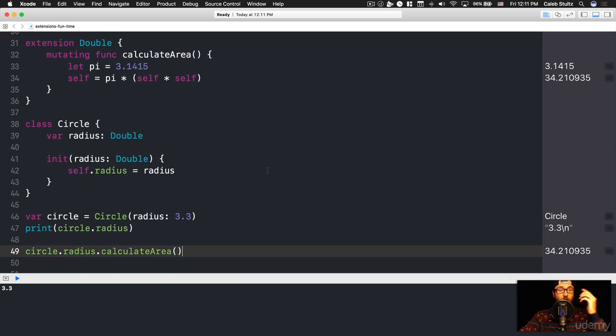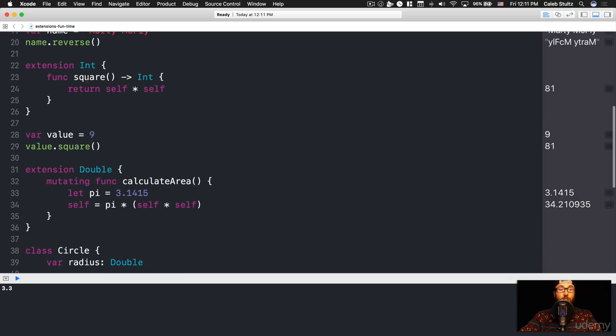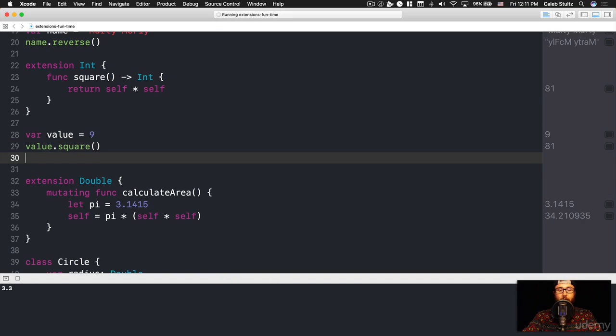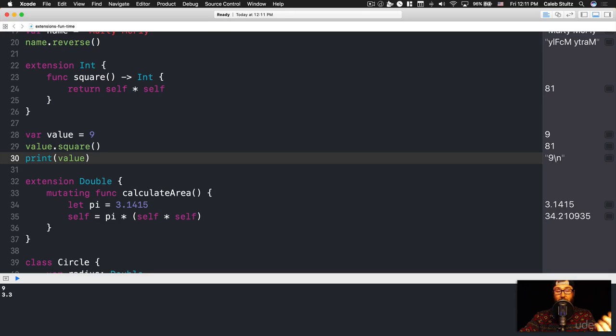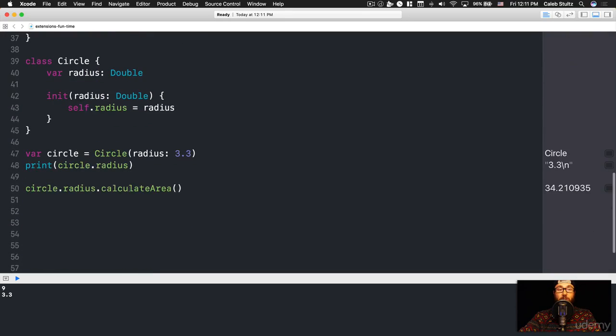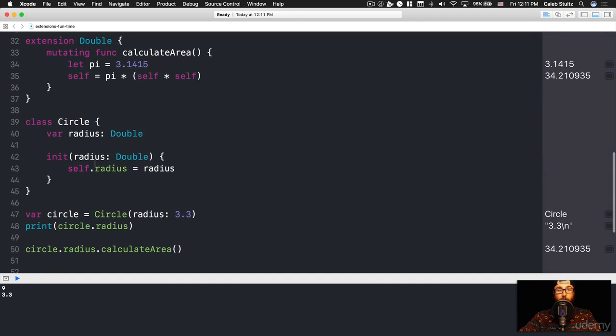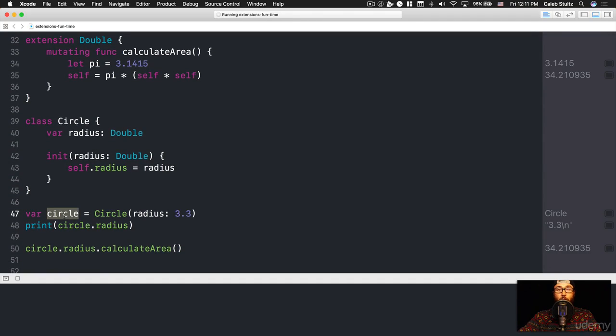Now, you're probably thinking, how is this different at all from what we just did? Let me show you. Up here, when we called square on our value of 9, it created a temporary variable holding 81, which is the square value for 9. But if we print out value again, you'll see that the original value of the variable value is still 9. Now, with our mutating function, we're actually able to change the value of the variable upon which this is called.